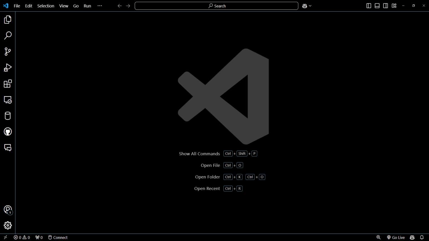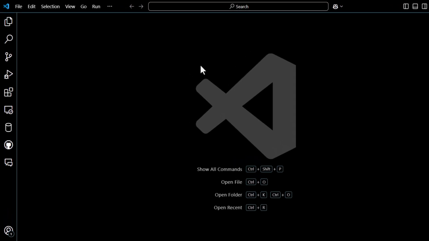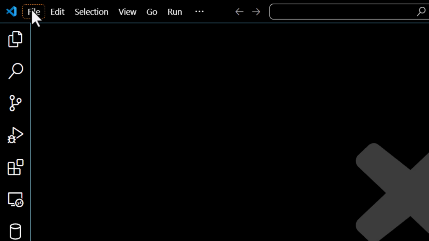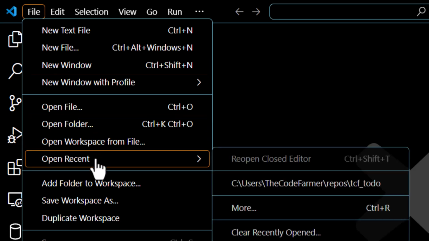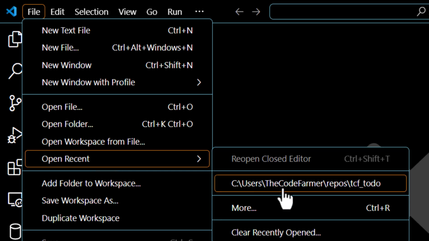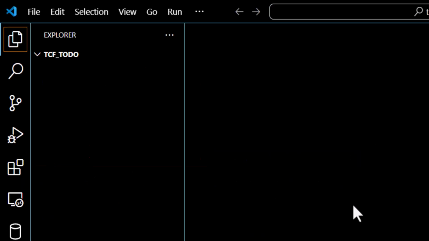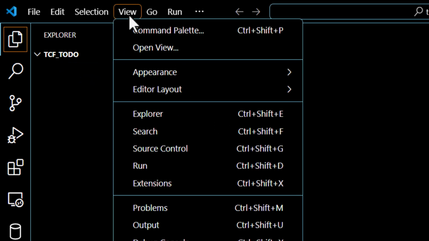Once you have that working directory created, choose File, Open Folder, then browse to and select your folder. I'm simply going to open my folder from my Recents tab. We can see our empty working directory here, which is named TCF_to-do. Now bring up the terminal window by clicking View and select Terminal, or you can use one of these keyboard shortcuts.